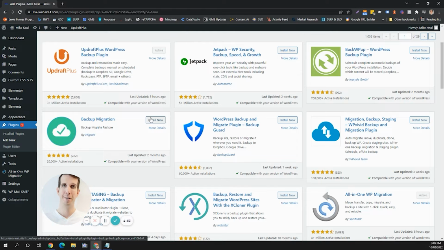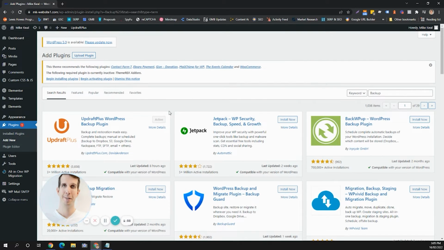So before you engage in any of these core website updates, make sure you have some sort of backup solution, because just in case your website does go down, you need that backup to restore the website. Otherwise, you're going to be a fish out of water. So let's go ahead now and return back to the dashboard.